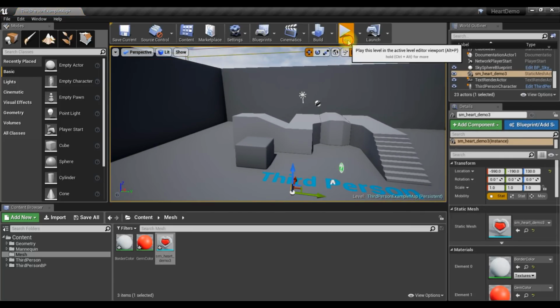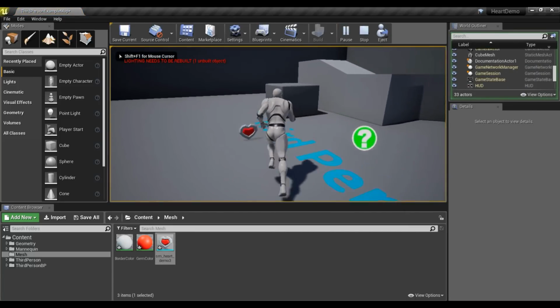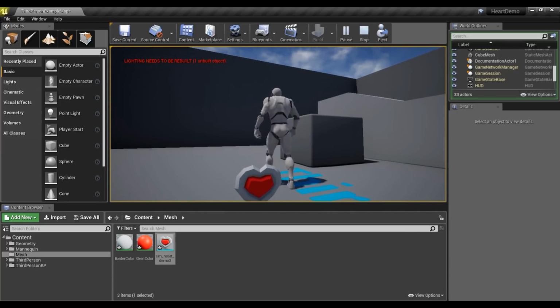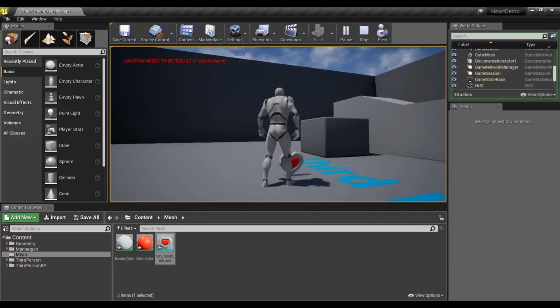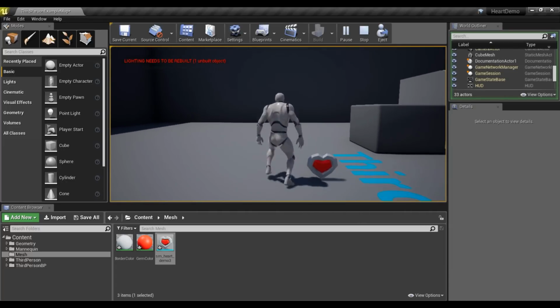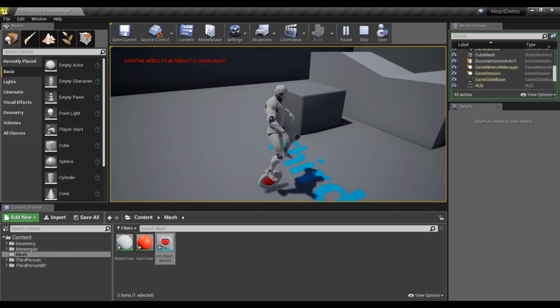And if I were to play from here, you can see my heart there. It's a little bit smaller than the one from the other one. I made the other one pretty big, so. But there it is. And it does have collision, so if I step on it, I can't go anywhere, but I can stand on it.